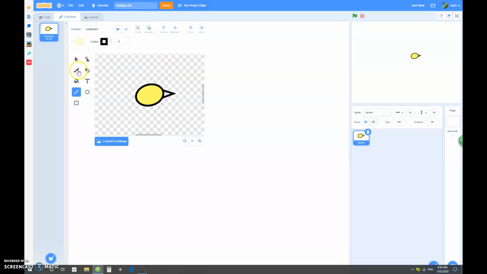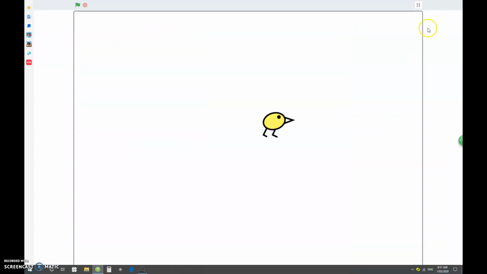And then let's use the brush and give it an eye. Oops. And again, using the line tool, I want to make some feet. Like this. And there we go. Our bird is done.